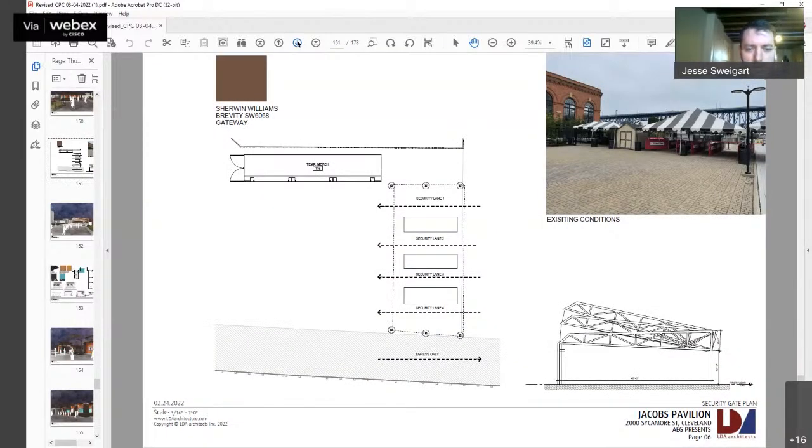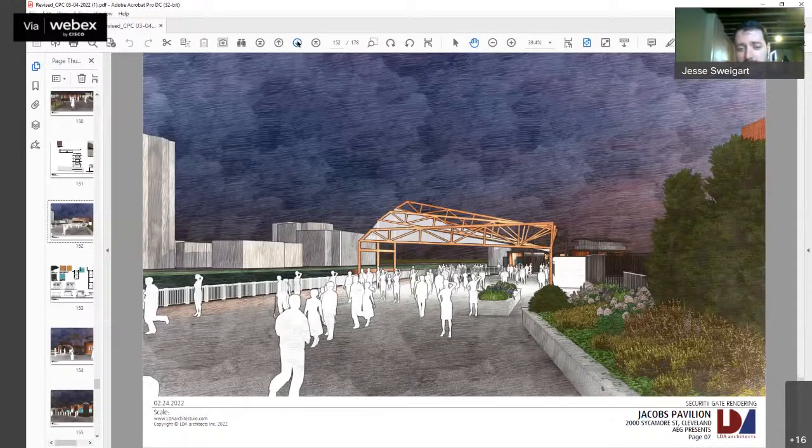Next slide. This is the gateway area, where the security checkpoint is for the site. You can see in the image at the top right, they had all these temporary tent structures there. So we're going to provide something more permanent. What we're looking at doing is playing off the jackknife bridge concept that anchors both points of the West Bank.